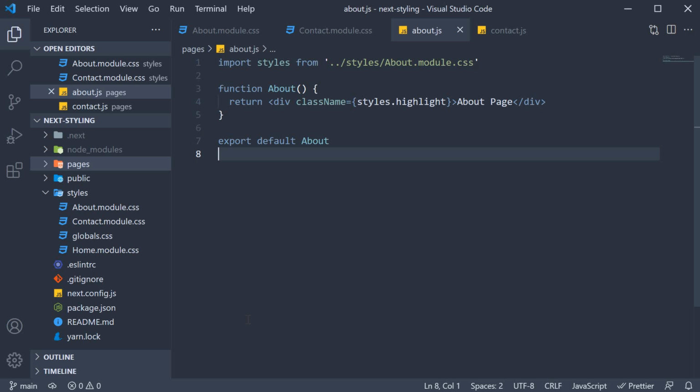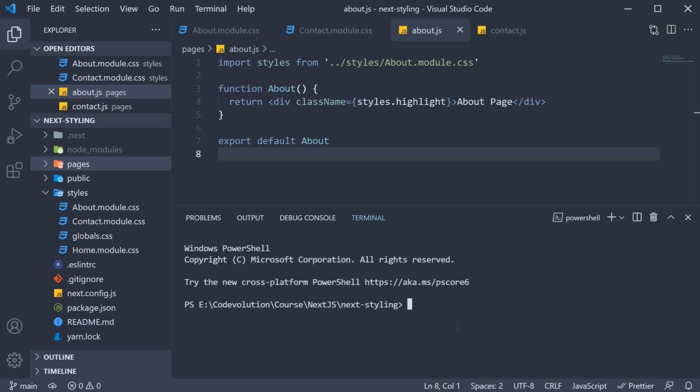You're most welcome to skip this video if SASS is not your cup of tea, but it's also good if you're aware of how SASS works in Next.js. The very first thing you need to do before working with SASS is to install it. So in the terminal, run the command yarn add sass.